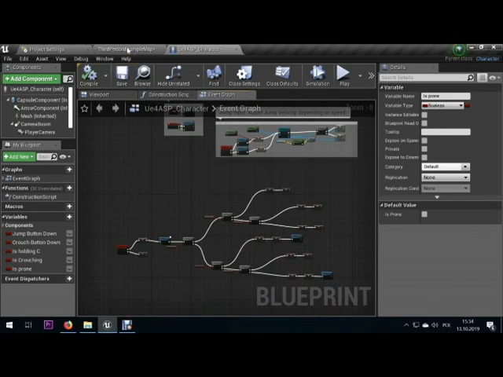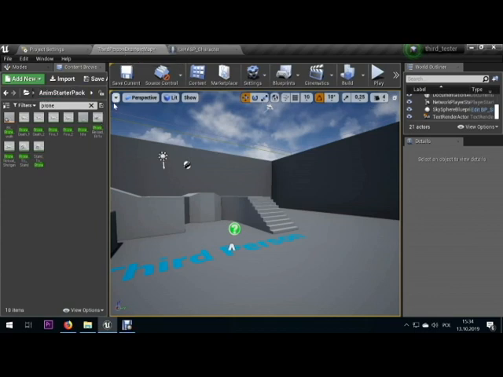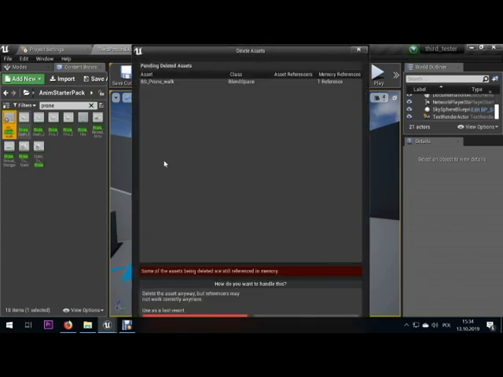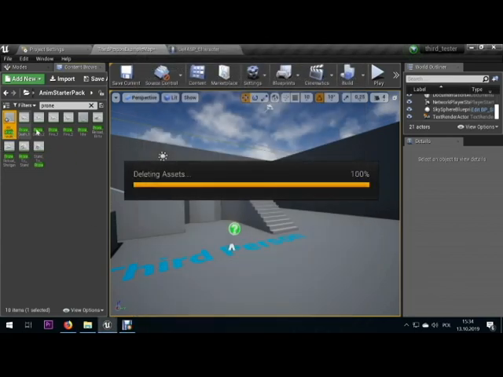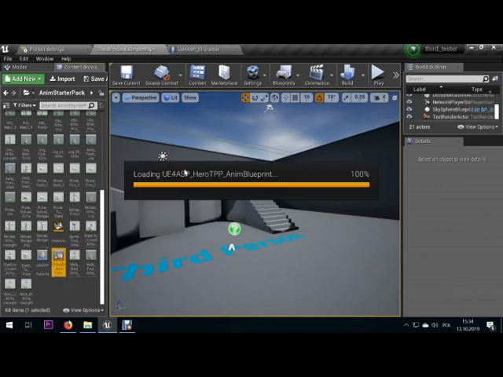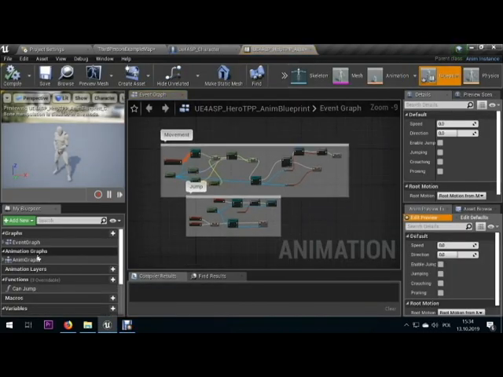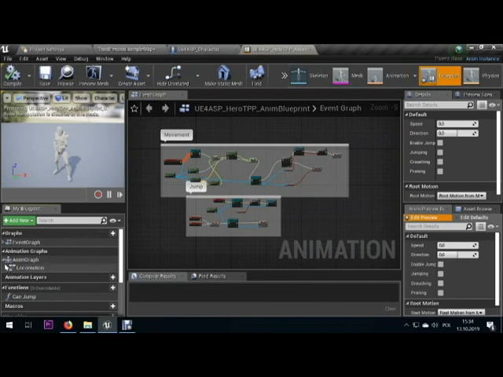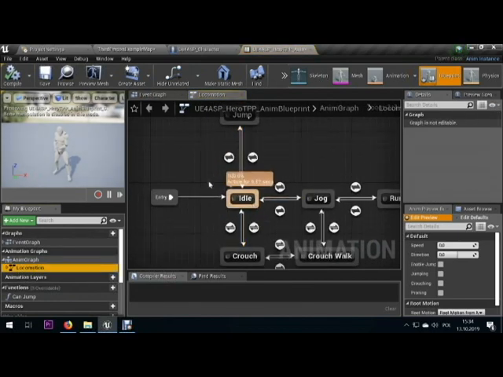Let's compile and save. I wanted to make a blend space, but I didn't find the animation, like I said. So let's get into the animation blueprint. You already have a preset for you. So let's open this up and let's get into the locomotion.